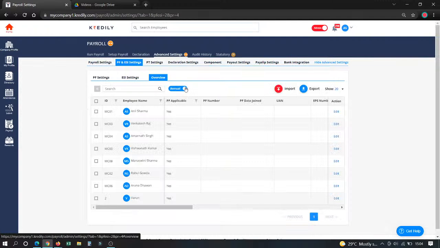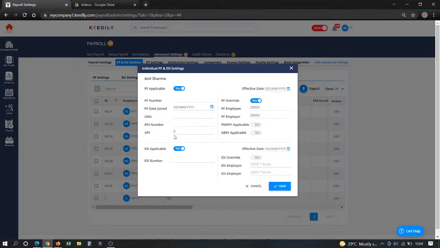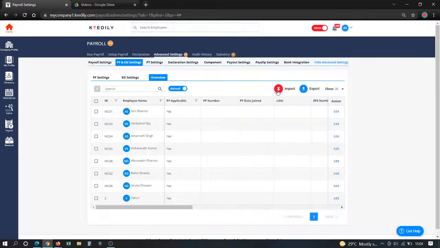And in the overview tab, you get an option to edit or define PF for a particular employee differently. So for that, you can click on the edit button and you can define your PF. You can manually override it, put the PF number, UAN number, and everything else here. And if you want to do it manually, just click on the import button, download the Excel sheet, and upload the Excel sheet back in the same section.